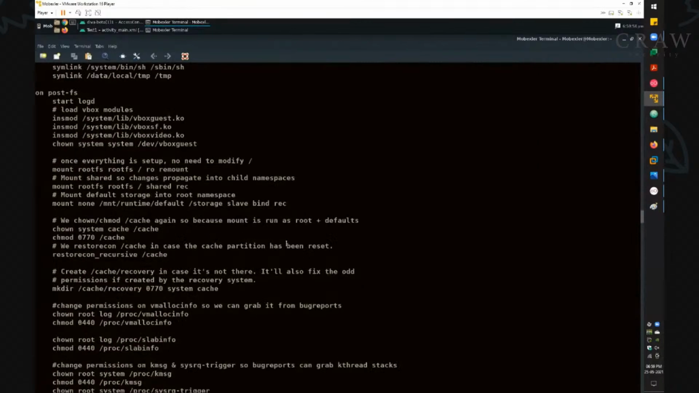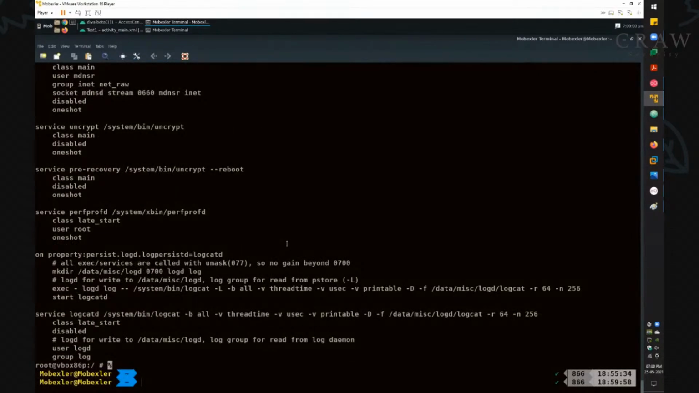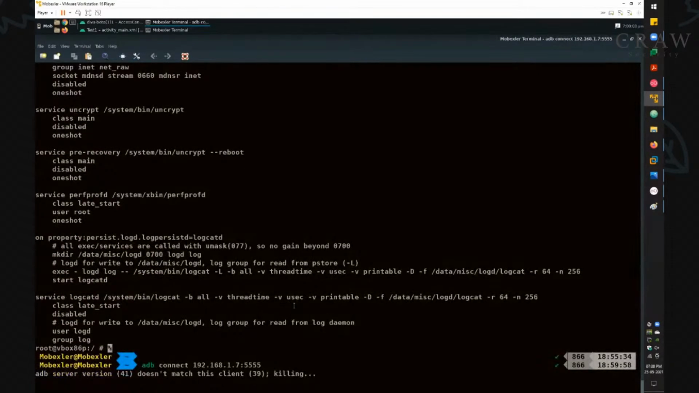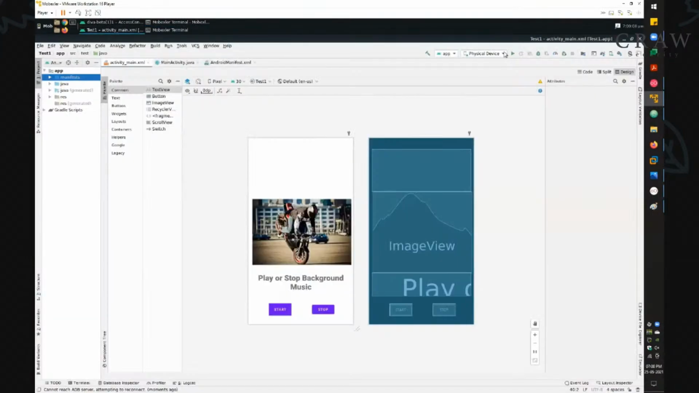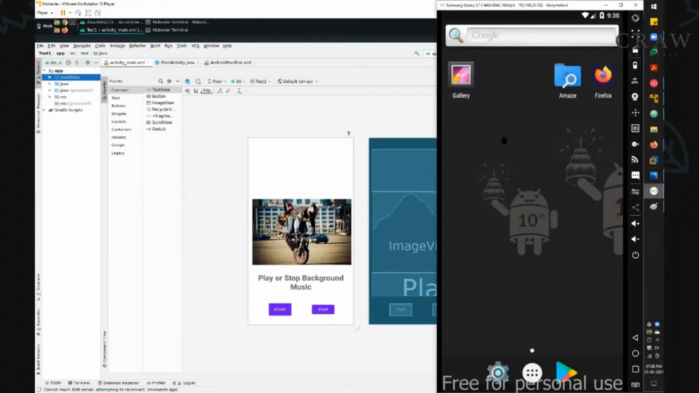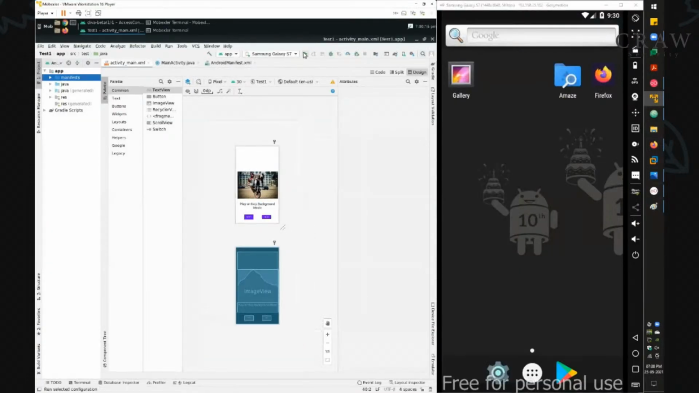again, like execute the same command, adb connect, and it's connected. Now we can just test our application on our Samsung Galaxy S7, right? So let's take it on the left hand side, and now let's execute this. This will simply build the application and then send it to my device, install it, and execute the specific main activity, right? If everything works fine.